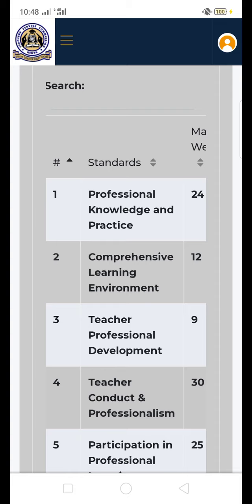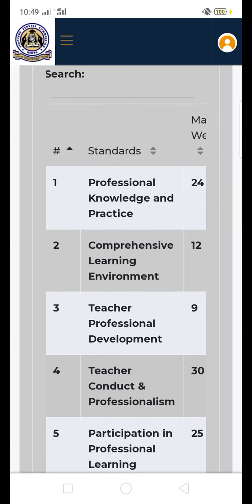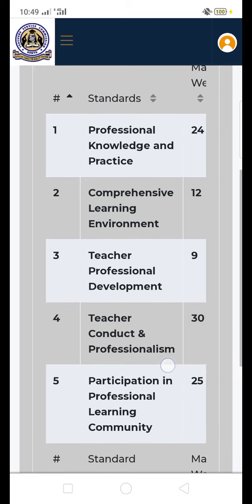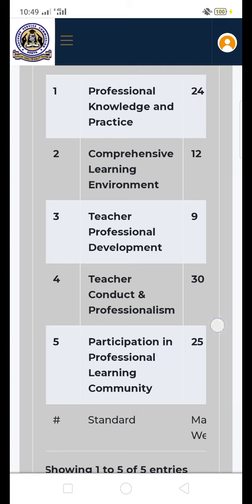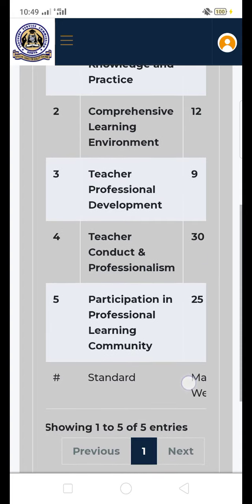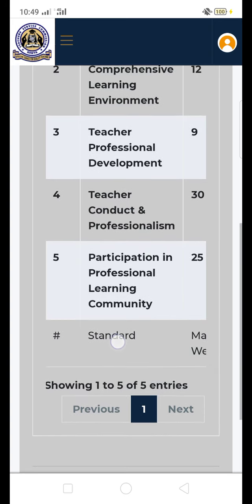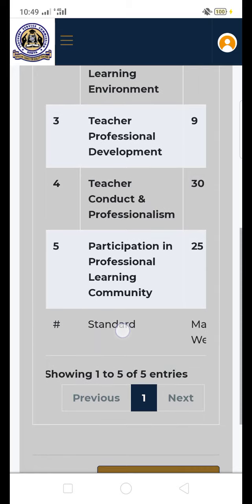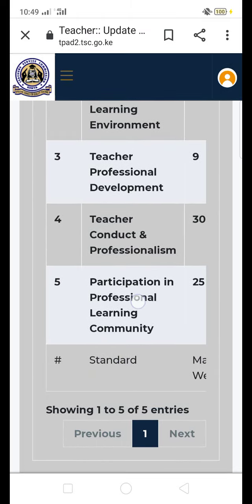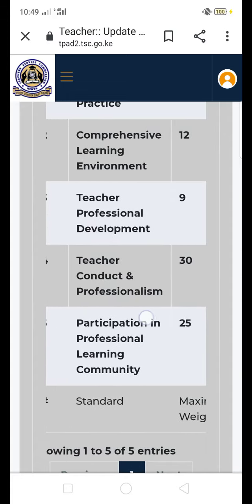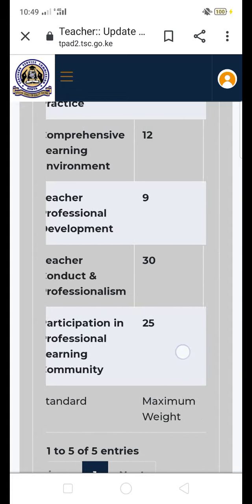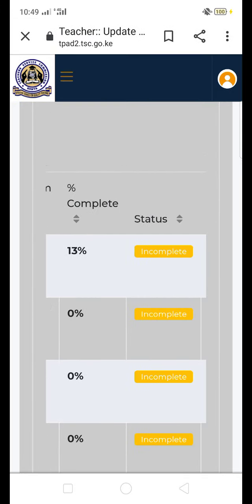You have to appraise yourself on how far you can do on that. There's also teacher professional development, whether you are developing yourself professionally or not, and how far. Teacher conduct and professionalism, whether you're conducting yourself in a good manner, according to the teaching profession. And lastly, participation in professional learning community, whether you collaborate with other teachers in the field of teaching, and how far you have gone concerning professional learning.